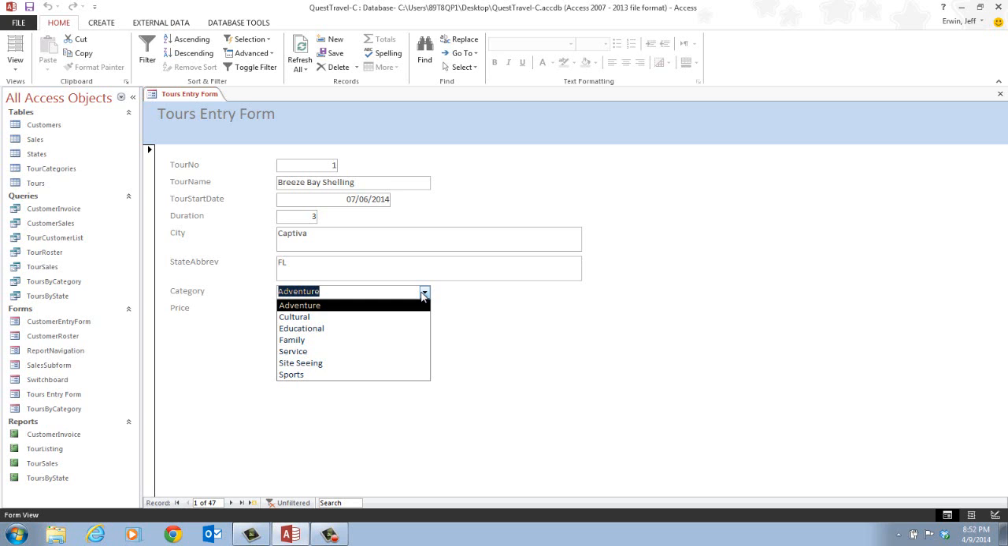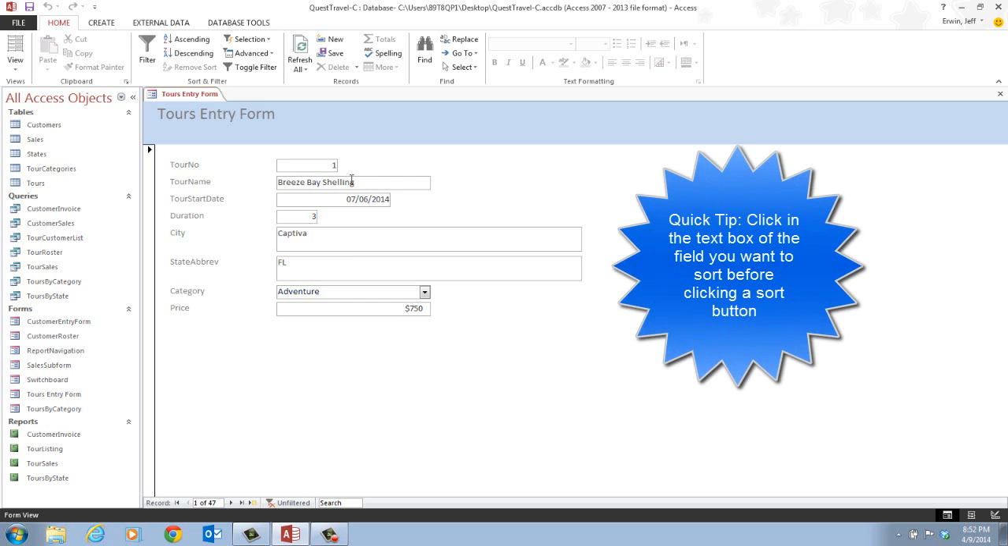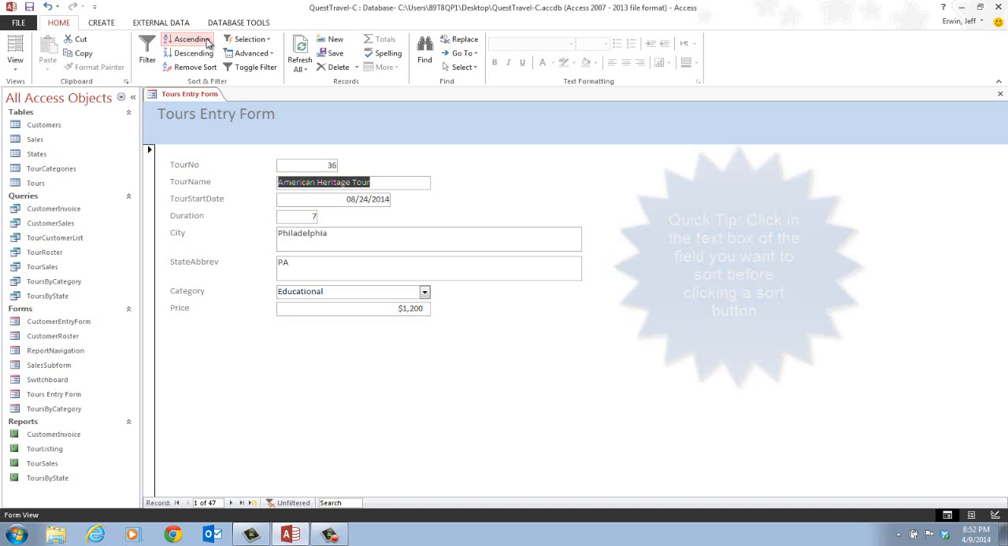Now, step 5 tells us that we want to click Breeze Bay Shelling in the tour name text box. So here's our tour name label, and here's the text box. So we want to click inside this text box here. Once we have that, it tells us that we want to click on the ascending button in the sort and filter group. And of course here is our sort and filter group, and here is the ascending button. When we click on this, we have now sorted the data into alphabetical order, going in ascending order from A to Z.